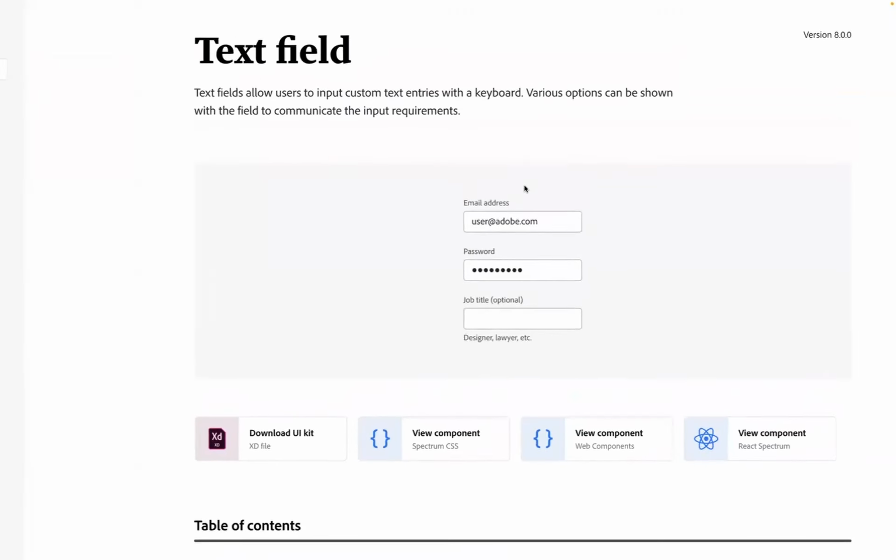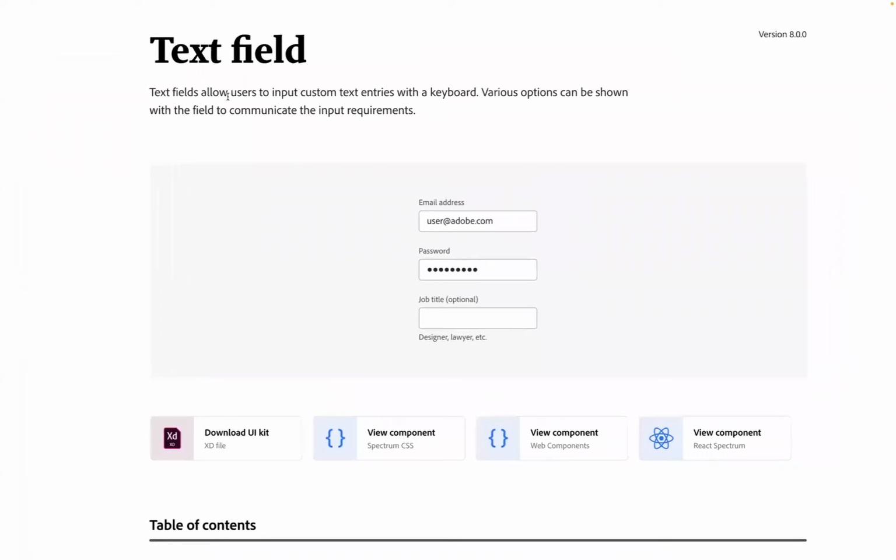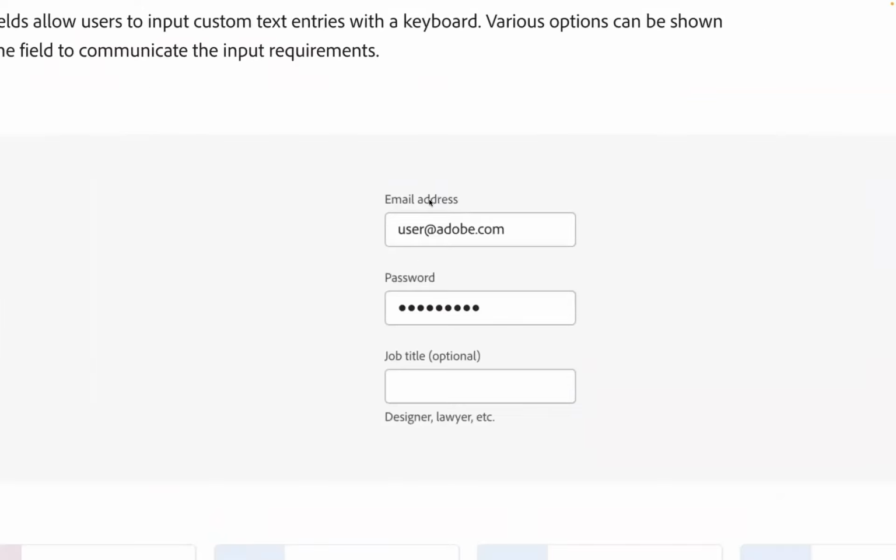So the text field. The text fields allow users to input custom text entries with a keyboard. Various options can be shown with the field to communicate the input requirements. So we have email here. So this is the field label.